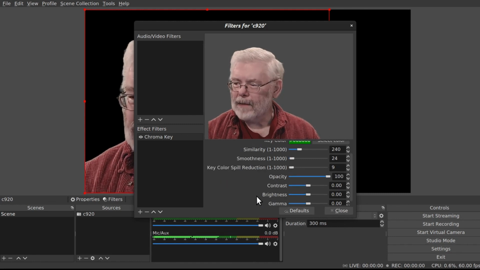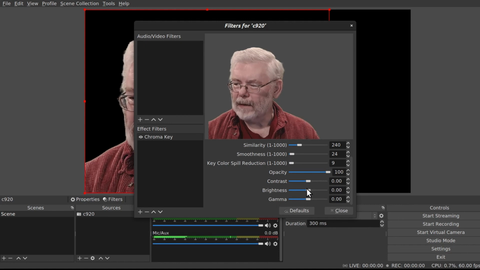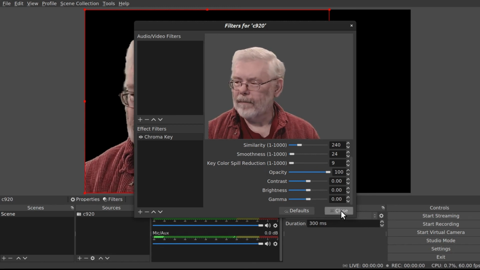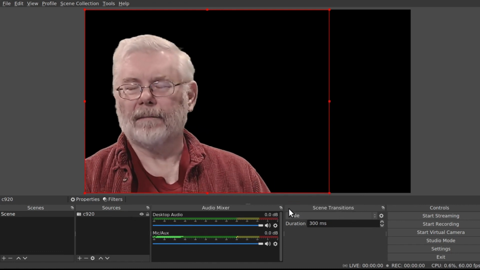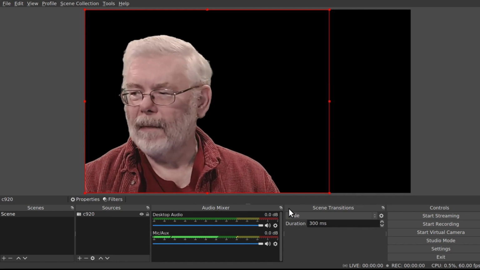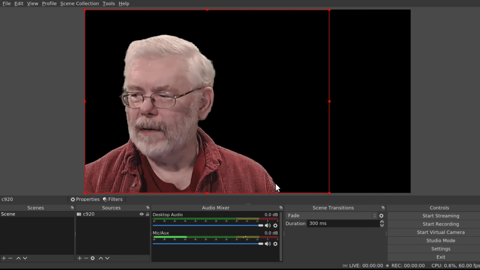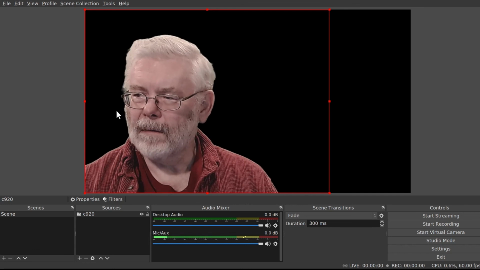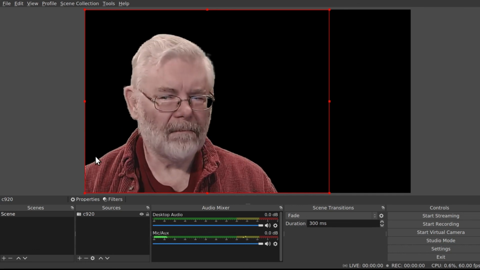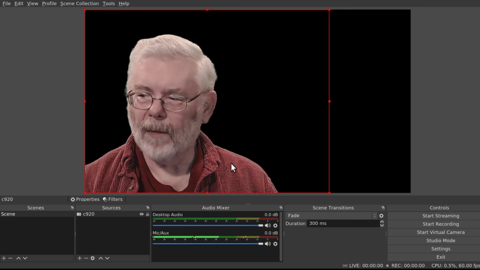There are additional controls here. You see opacity, contrast, brightness, and gamma. These will push and pull against the settings that you've already set with your camera controls. If you've done your work well there, you will not need those controls. And so now you see the finished result of what I've done with the ChromaKey settings. You can tell it's not perfect, especially up around the hair. But with the backgrounds that I normally use, it's not noticeable.